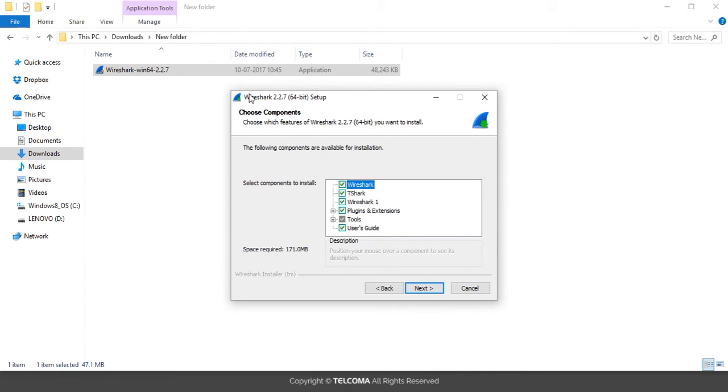After that, the next dialog box will open where you have to choose the components. So here you have to choose the components which you want in Wireshark. So select these components from here. I have selected these, and here it's showing that the space required for installation of all these components is 171.2 MB. So click next.